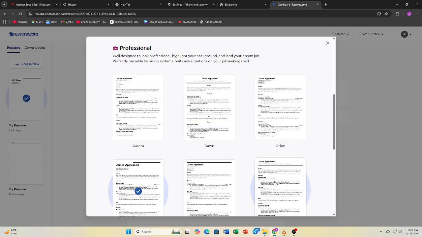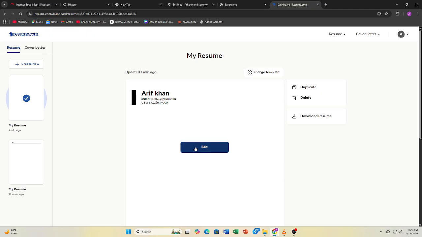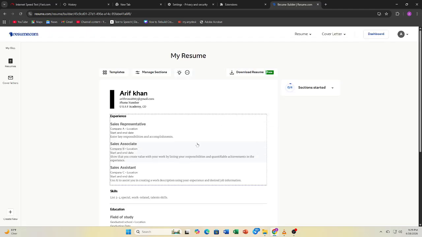Make sure the template is easy to read. Recruiters prefer resumes with clear headings and simple formatting. Always preview the template before selecting it. This helps you see how your information will look in that design.